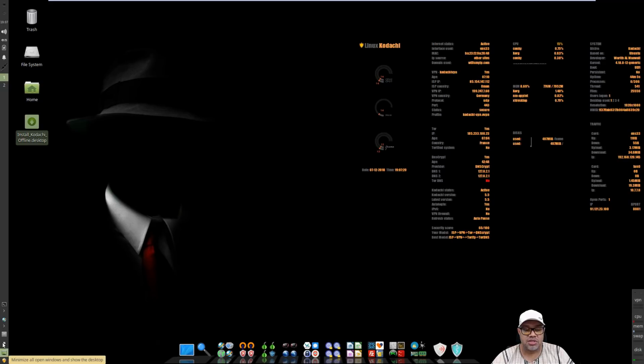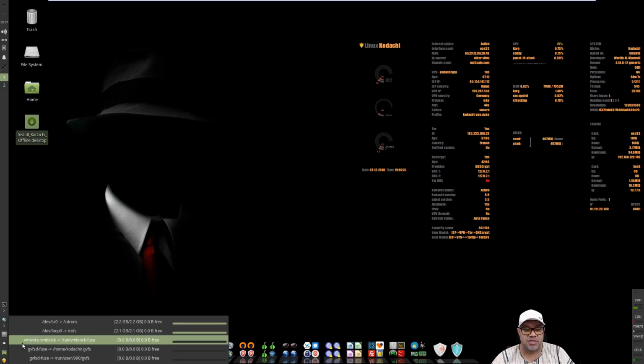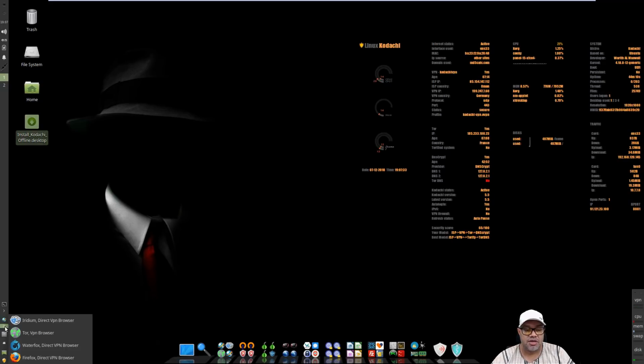Over here you can show the desktop. Over here you can see any drives if you have extra drives. This menu gives you a choice of browsers. So you can see there's first browser, which is Kodachi. You don't have to go to the menu, click on it here, it will open. If you need to see the other ones, you just see it. Each browser will tell you what it has. I will explain this later.